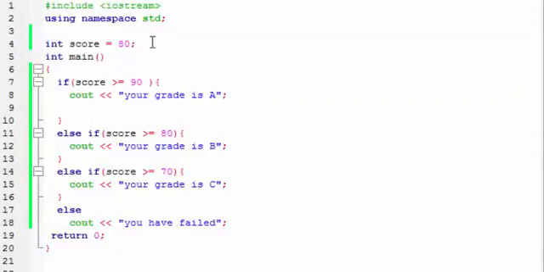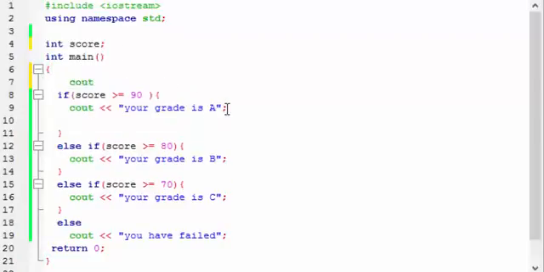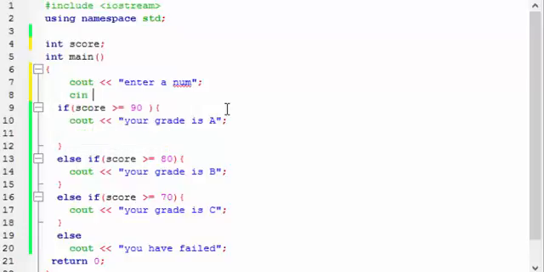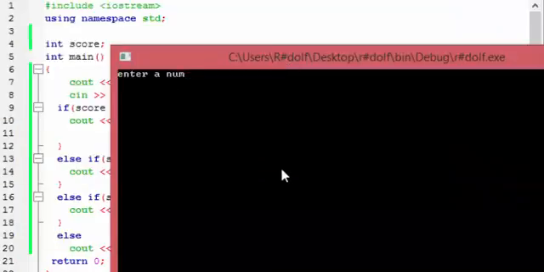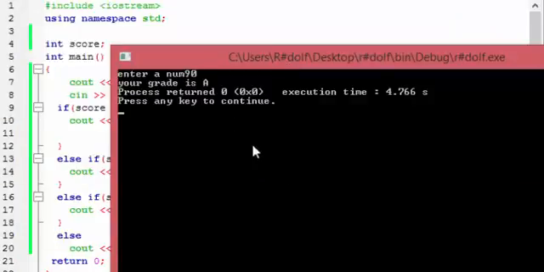If I want to allow the user to input something, then remember I'll set score equal to no number, then I'll prompt the user to do something. So I'll say the user should enter a number. So, enter a number, then I'll have my cin. Then I'll have my score over here, like so. When I build and run this, it says enter a number, and if I enter 90, your grade is A.